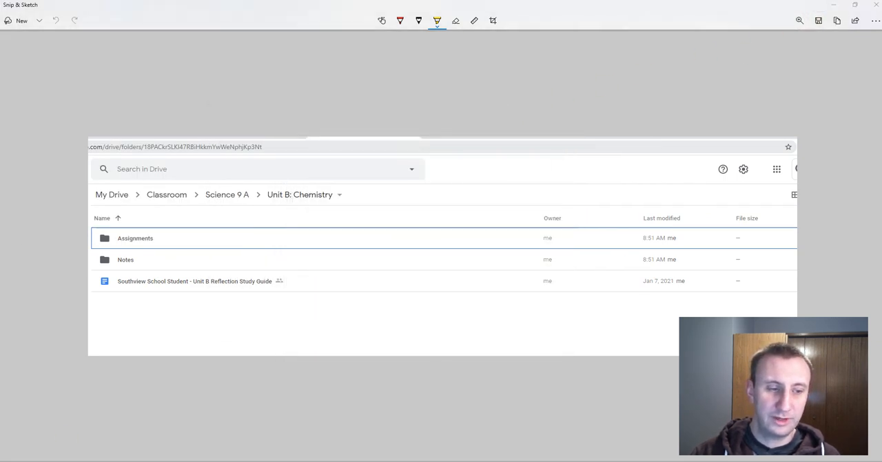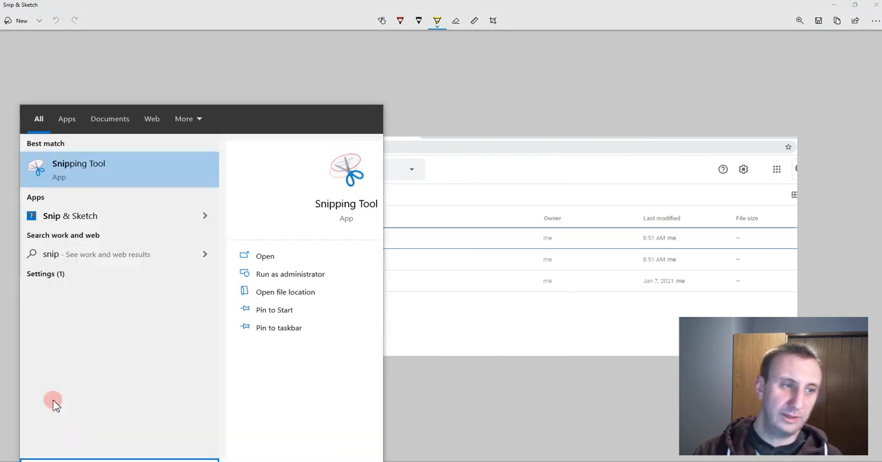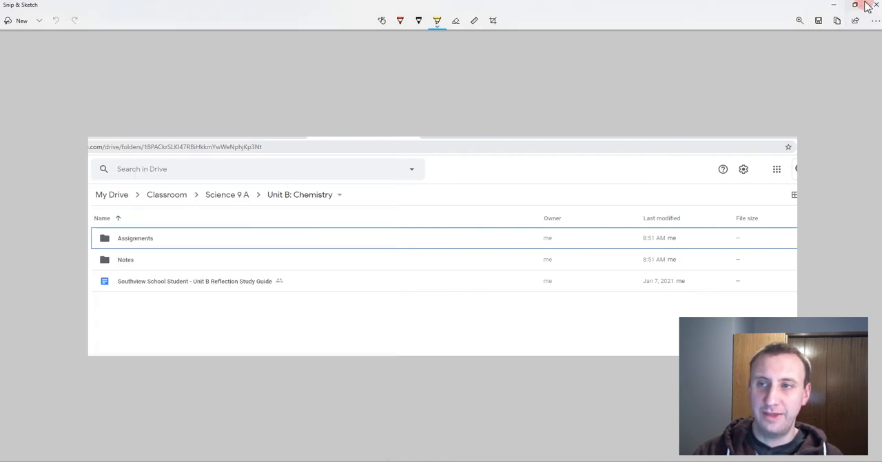So that's on Windows. Another option is to go to Snipping Tool. If I search for Snipping Tool, then I can find that app and use that as well. And then save it, which is basically this. This is similar. It's Snip and Sketch as opposed to Snipping Tool. I'm going to pause the video and then get you the instructions for Chromebook.